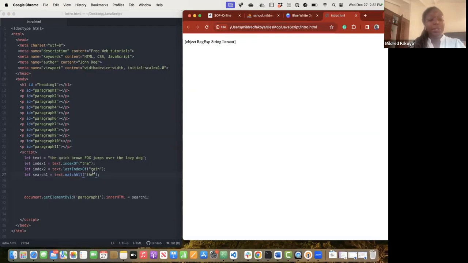It returns an iterator for that. So if we want to loop through it to see what it returns, this returns an iterator that contains the result of all of the matching strings. So we use matchAll for that.